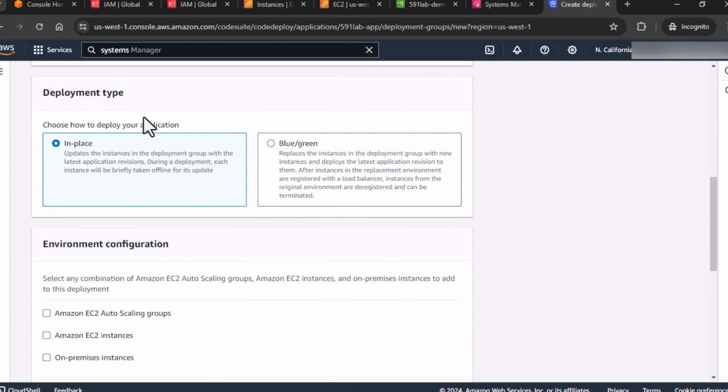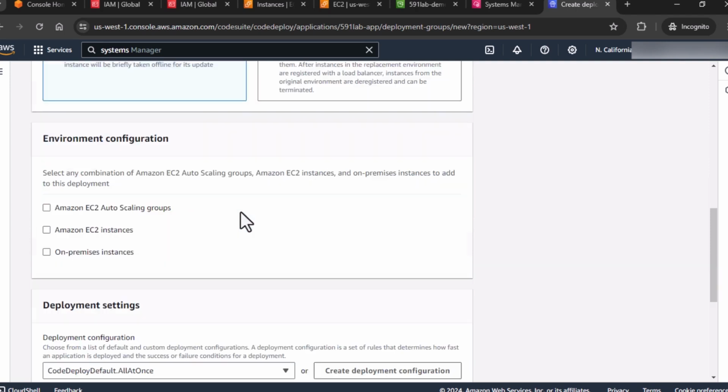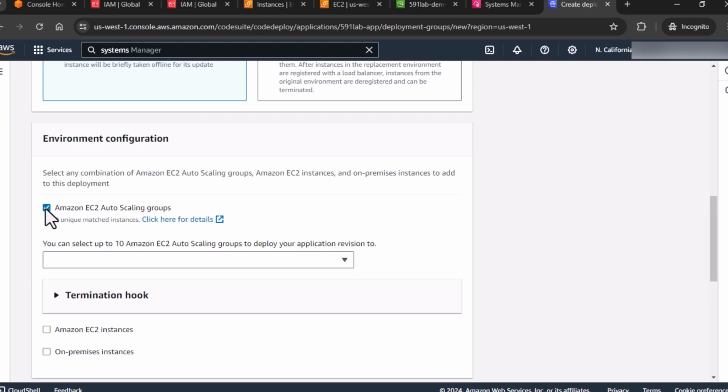These are the deployment types. You can choose as per your requirement, like in-place or blue-green. If you want to deploy two versions of your application and serve both for the time being, then you can select blue-green. Otherwise, you can just leave it in-place. This is the environment configuration. So we are going to use EC2 with auto scaling, so we will select this option. If you're not using auto scaling, then you can select EC2 or on-premises instances as well.